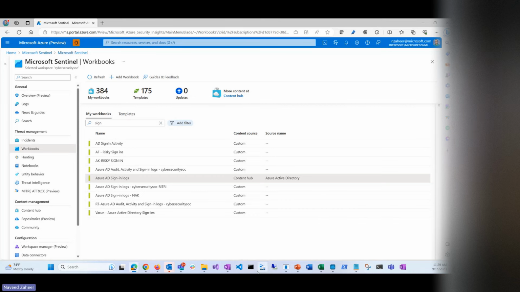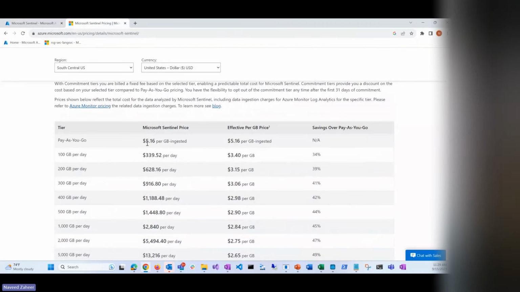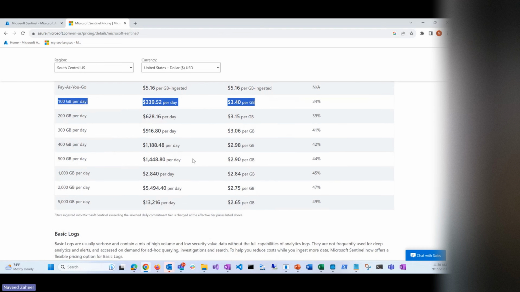No, the Sentinel billing is there, so let's go back there. This is the cost that you're going to be paying. This cost includes the log workspace cost and Sentinel cost. Depending on how much data you're ingesting, just keep in mind that this is the cost per day. The plain cost is almost $5 per GB, and this is the cost if you do a 100 GB per day commitment. So there are commitment levels. You can make that commitment and pay a lesser price. Got it?